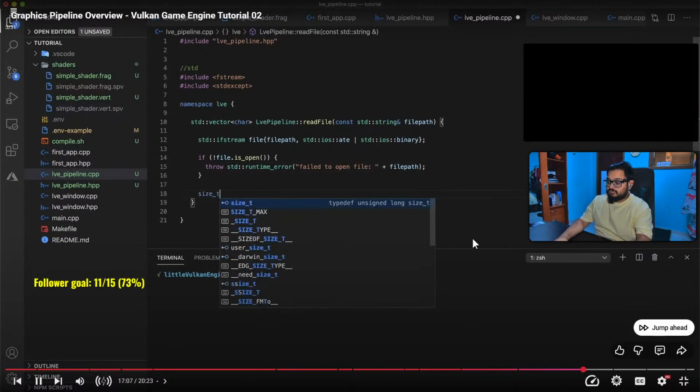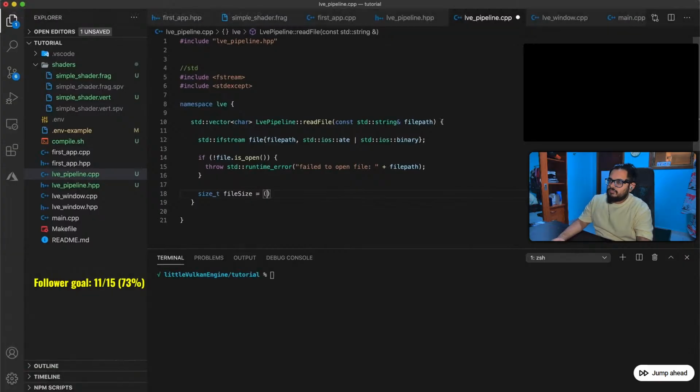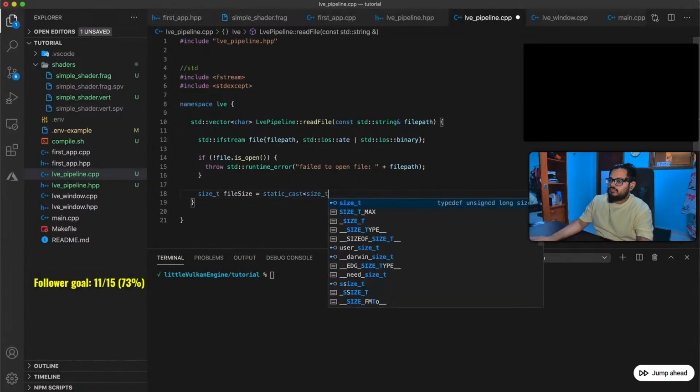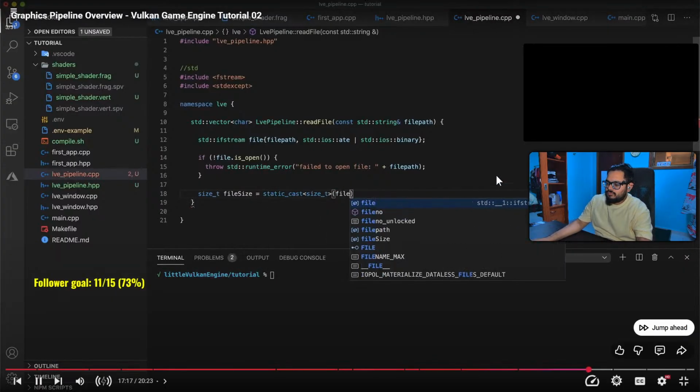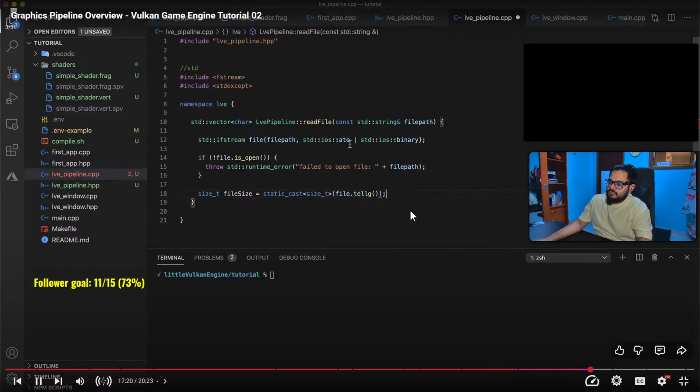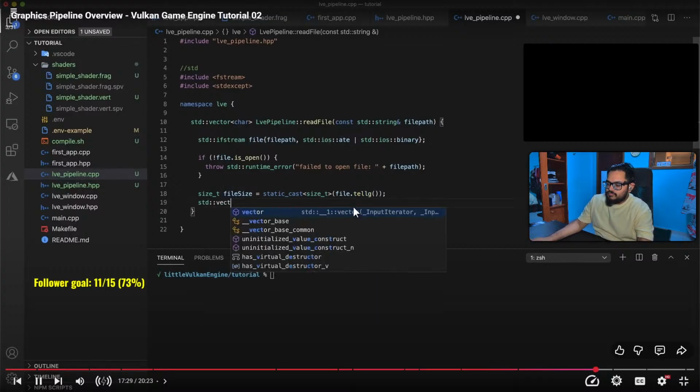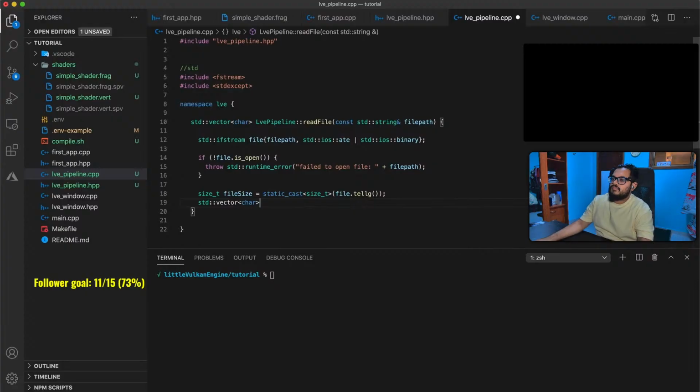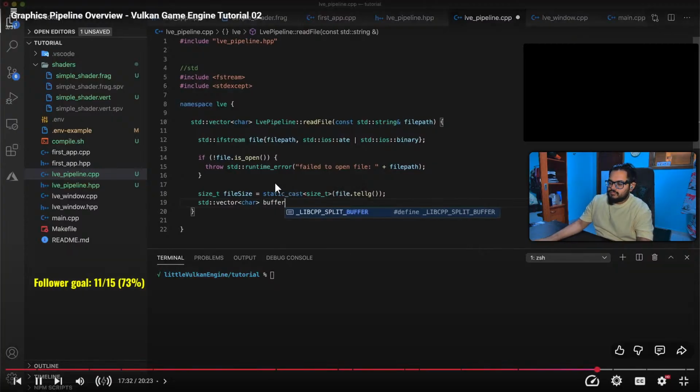Now we need the size of the file. So size_t fileSize equals static_cast size_t file.tellg. Because of the ate flag, we're already at the end of the file. So when we use tellg, we get the last position, which is the file size. Next, create a vector of characters. This is our character buffer, and we're going to initialize it with the size of the file.